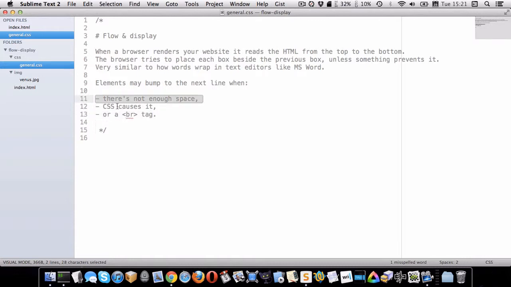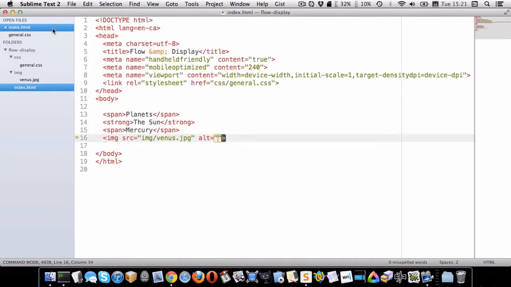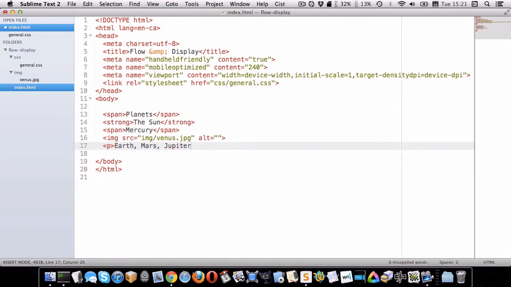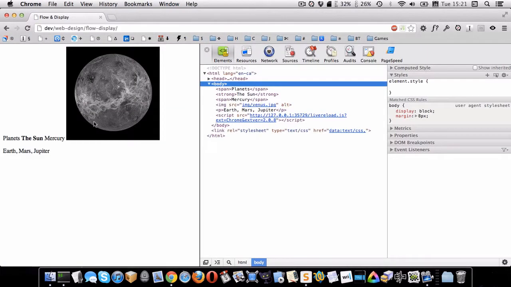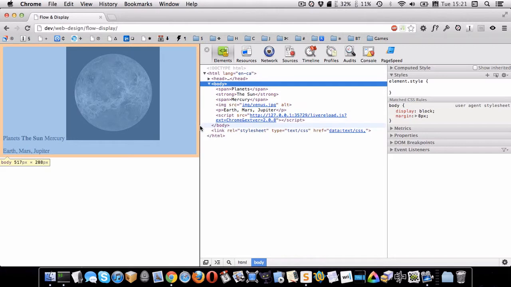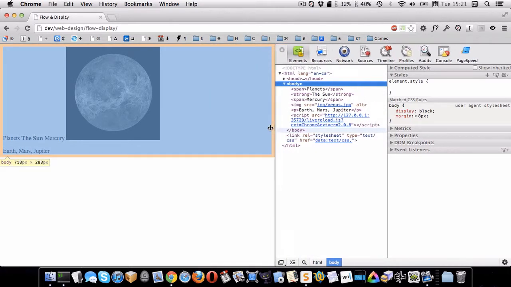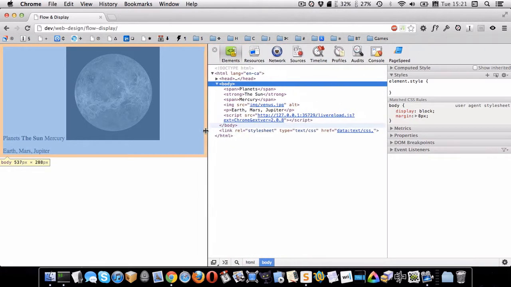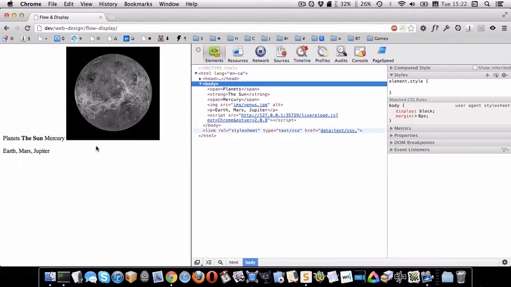The next condition is that CSS could cause it. So let's create a paragraph here. All right, I've created a paragraph. Now I'll go back to Chrome, and you can see right here is my paragraph, I'll highlight it. It is on its own line. Even if there is enough space, it's not going up beside the other elements. So why is that? Well, that's because there's CSS associated with this paragraph.